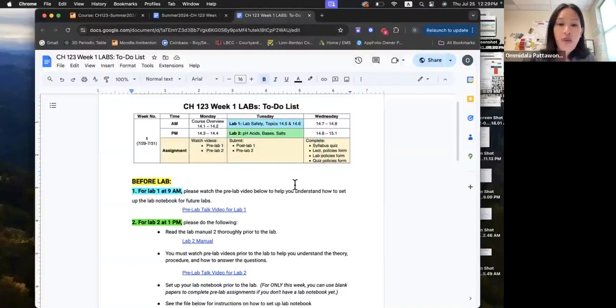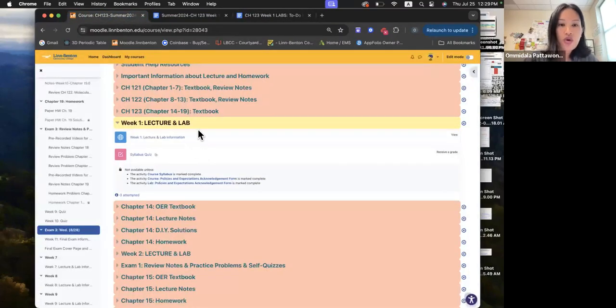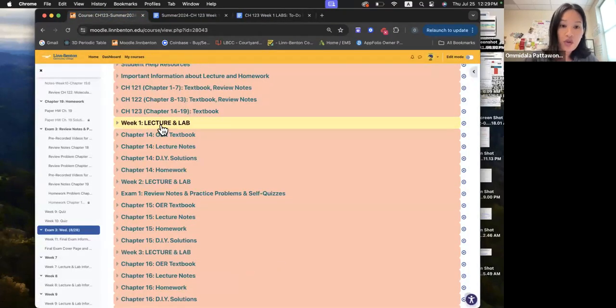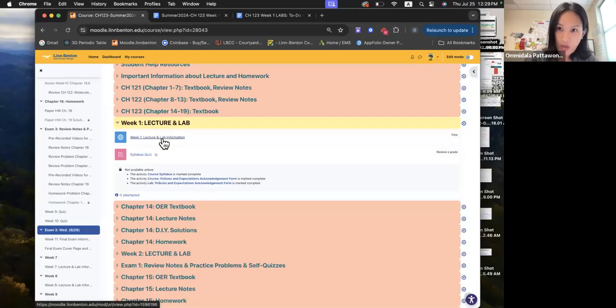Now I'm going to show you how I set up my pre-lab in my lab notebook. In order for me to do this, I need to find the lab manual first, so that I can read through it and then set up my lab notebook. To find the lab manual, a quick reminder, you will need to look for the lab to-do list. This lab to-do list can be found in Moodle. If you log into Moodle, for example, if you're looking at week 1, it's going to be under week 1 right there.